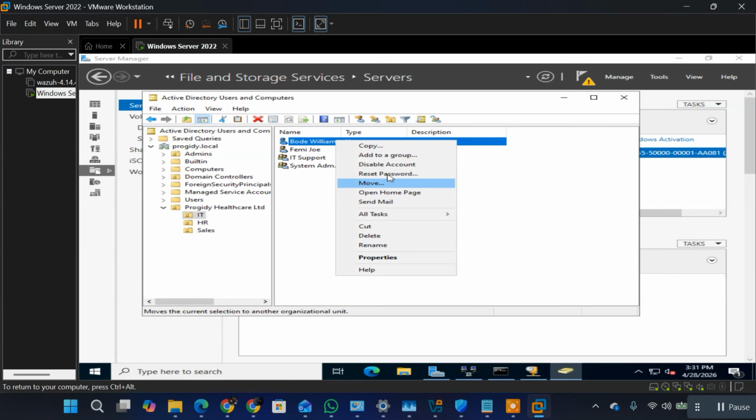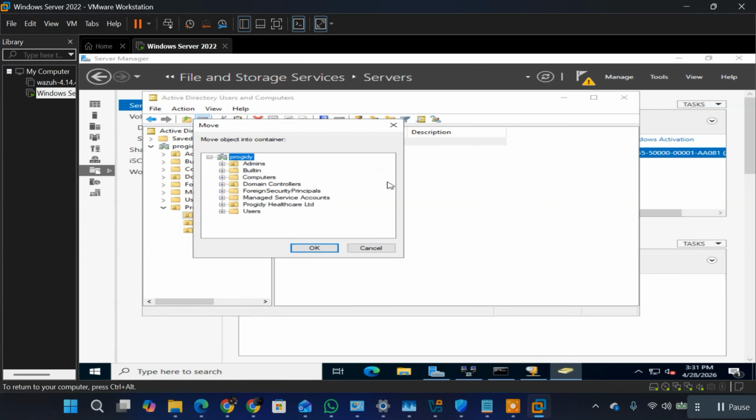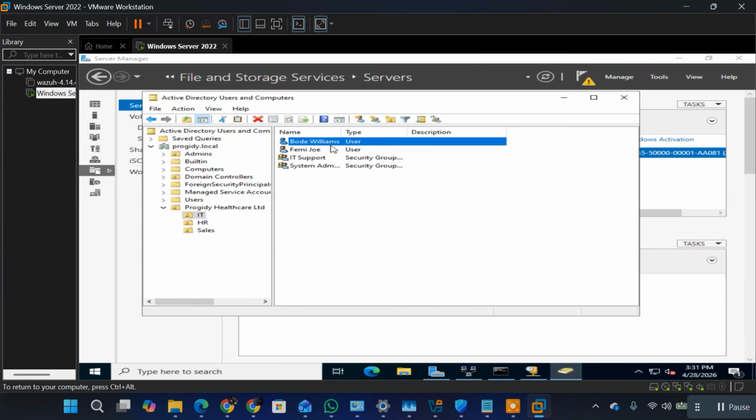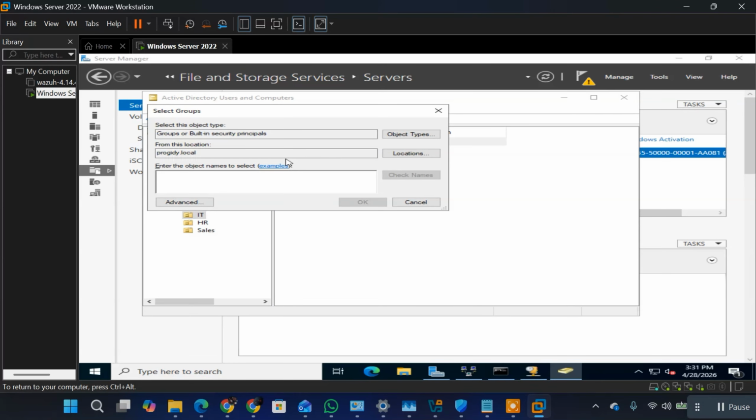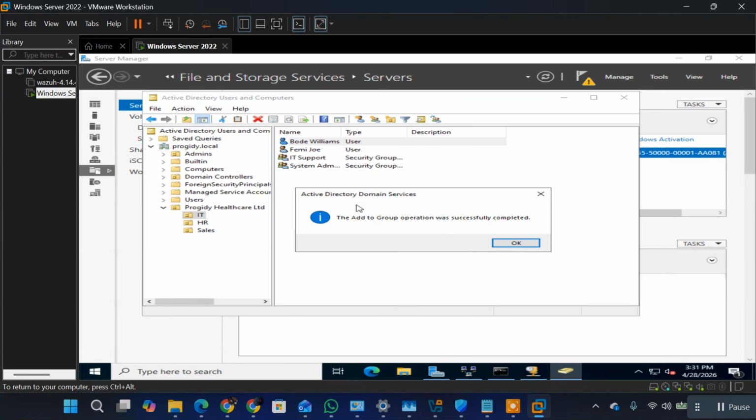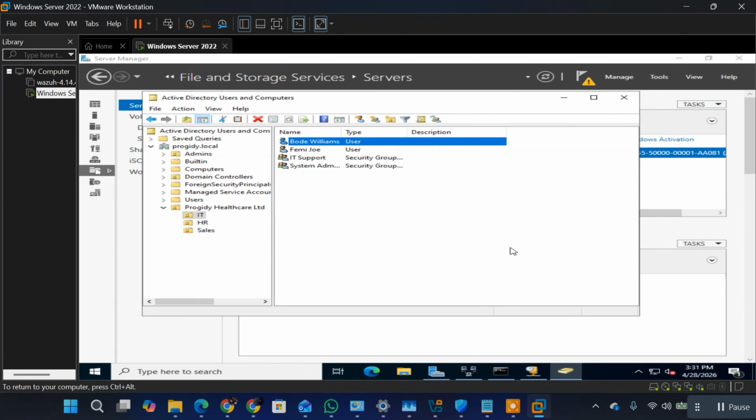Add to group. Just say add to group. Add to a group, IT support. Check name, good, okay. All right, now let's discuss something very important here, right?